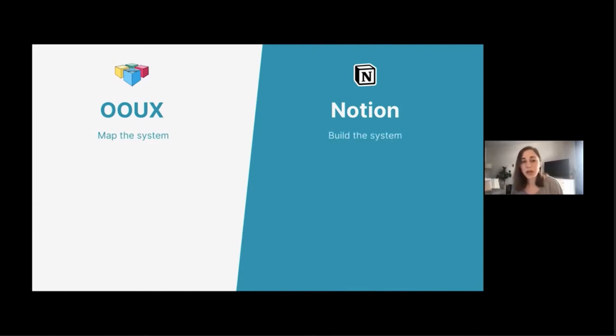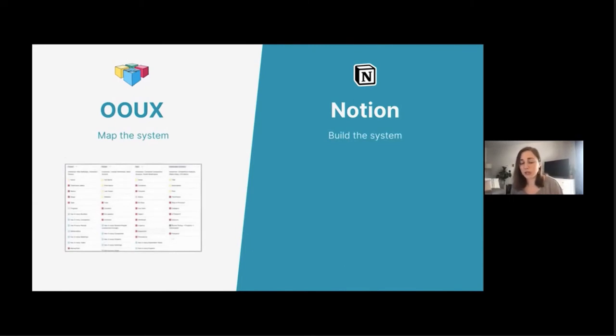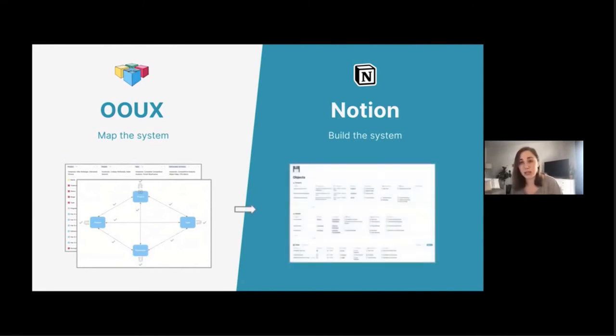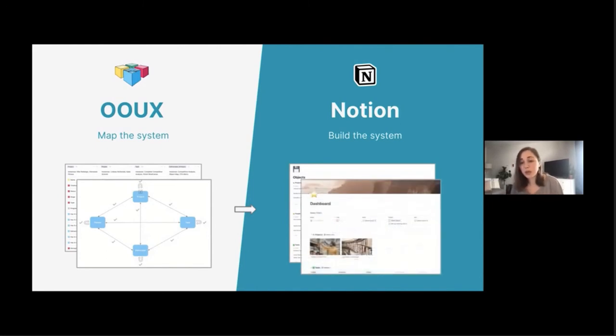So with OOUX, we're making things like an object map and thinking about what are the main things in the system and what are the attributes about them. We're also going to create system models, thinking about the relationships between things. And today we're going to take this information and put it into tables in Notion. So if you're familiar with databases, this is going to seem pretty familiar. But information in tables is really not that useful. So we want to pull out that information and put it into a dashboard that makes it much more user-friendly. So that's what we're going to explore today.